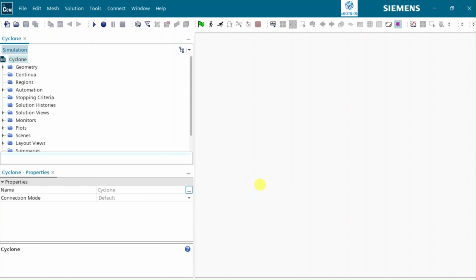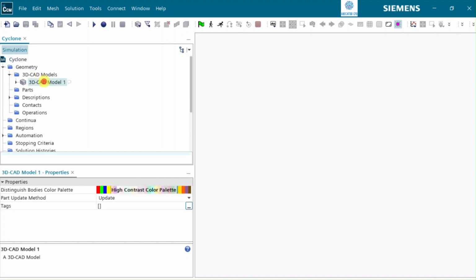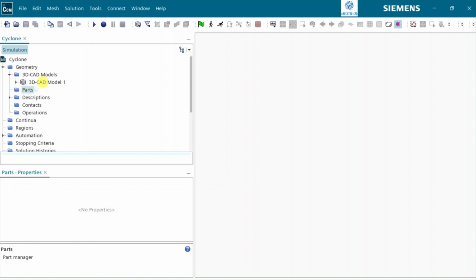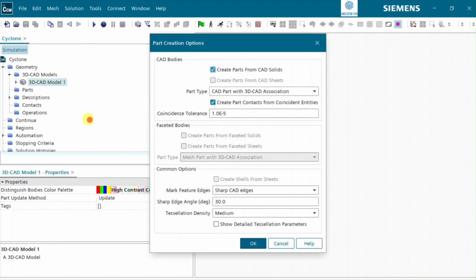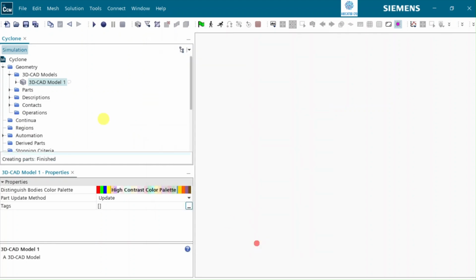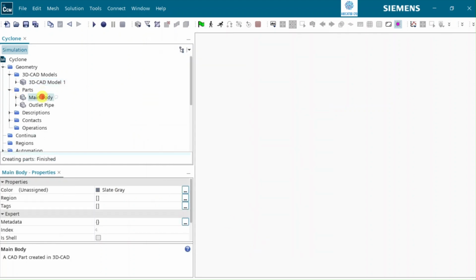Because this is a 3D CAD model, we first need to convert the CAD bodies into geometry parts, and then assign those parts to regions. So go to Geometry, then 3D CAD Models, right-click the Cyclone model, and create a new geometry part. Accept the default part creation options. That operation creates the geometry parts from the CAD model, and in this tutorial we end up with two parts, the main body and the outlet pipe.